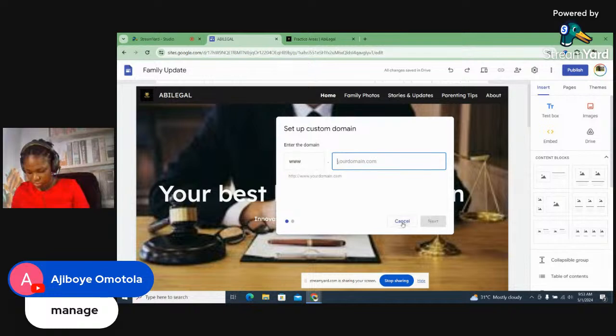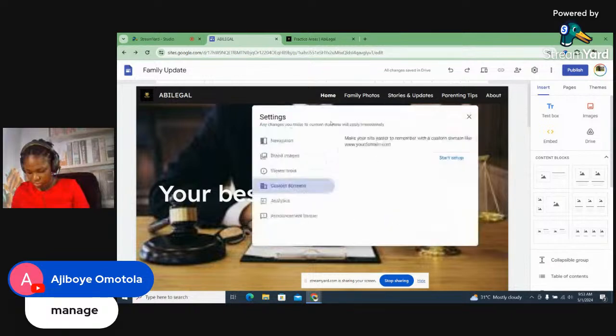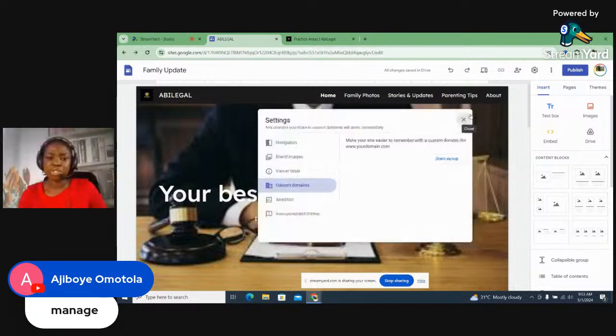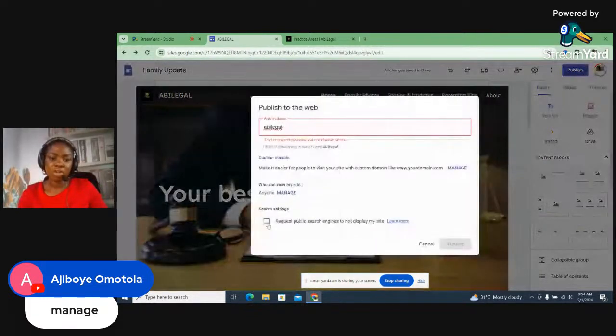But for me, I don't have a custom domain. So I'm just going to publish with Google Sites. Don't forget to check this box. This box is asking you to request public search engines to not display this site. Please don't check it. If you check it, they will not be able to find your website on Google. You want your website to be on Google, so don't check the box.